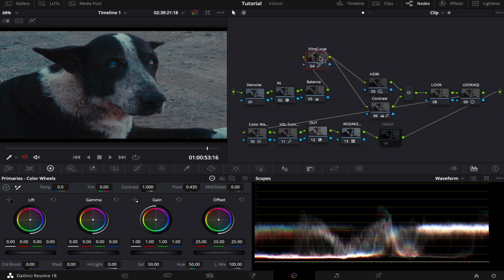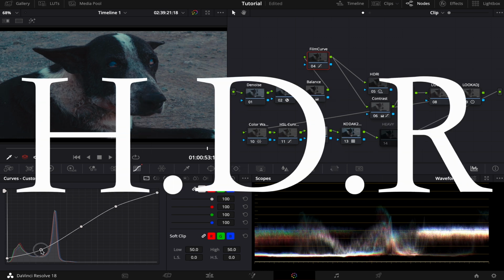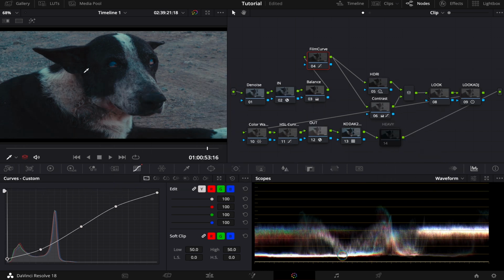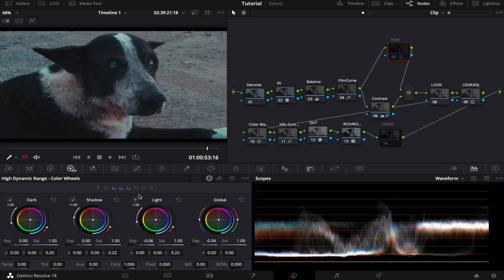The Film Curve node is used to give the shadows and highlights a more film-like roll-off and to bring back details in your image. This curve gives the impression of a higher dynamic range. The HDRI node simply reinforces the effect of the film curve by dropping the highlights in the HDR wheel.